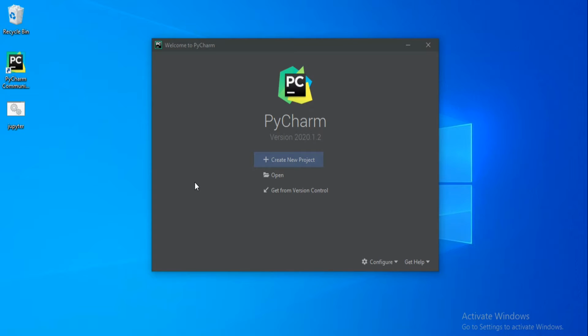Welcome back. In this lecture, we are going to explore PyCharm. PyCharm is one of the most powerful IDEs for Python. To open PyCharm, you will double click on the icon. We have installed it in the first lecture.